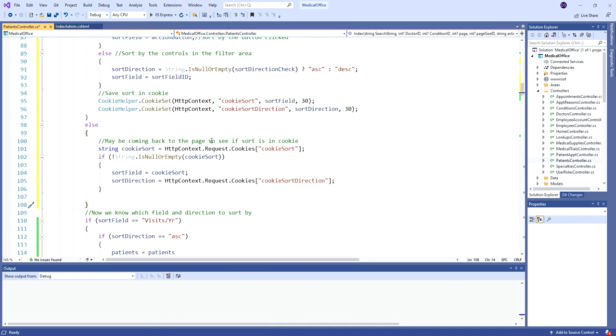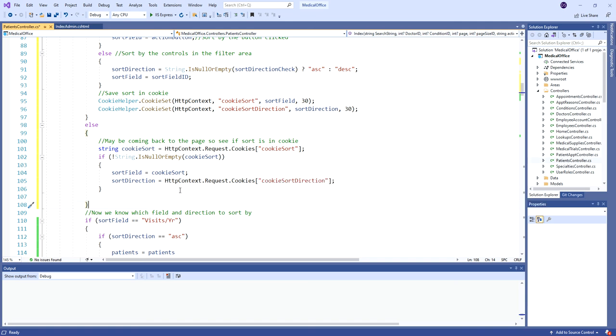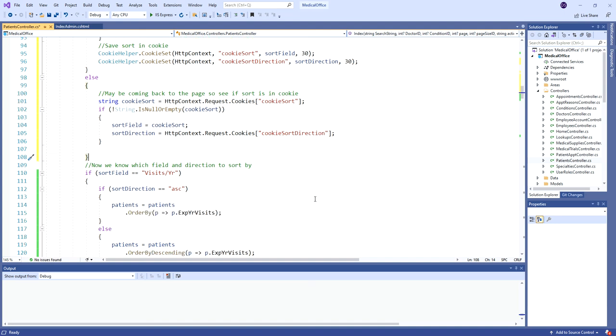Now our else branch, coming back to the page. So here we're coming to the page. We didn't press any buttons, so it might have been a long time since we were here. So we check if there's a cookie for the sort order. If there is, then I set it from the cookie. So that's what the else branch is for, right?